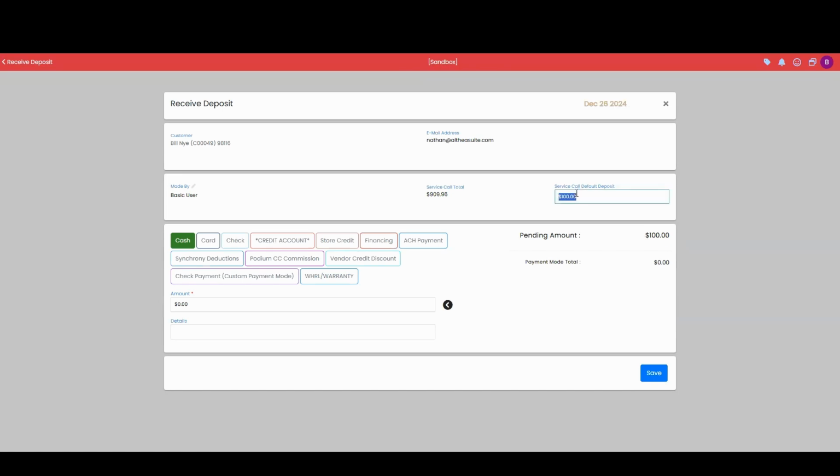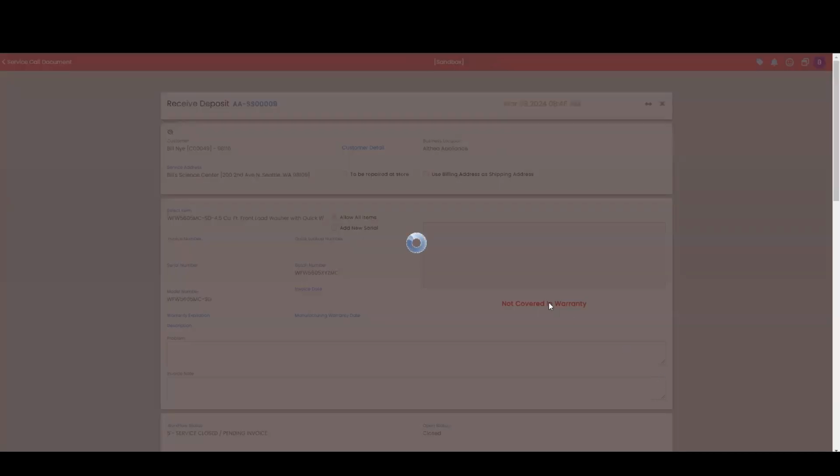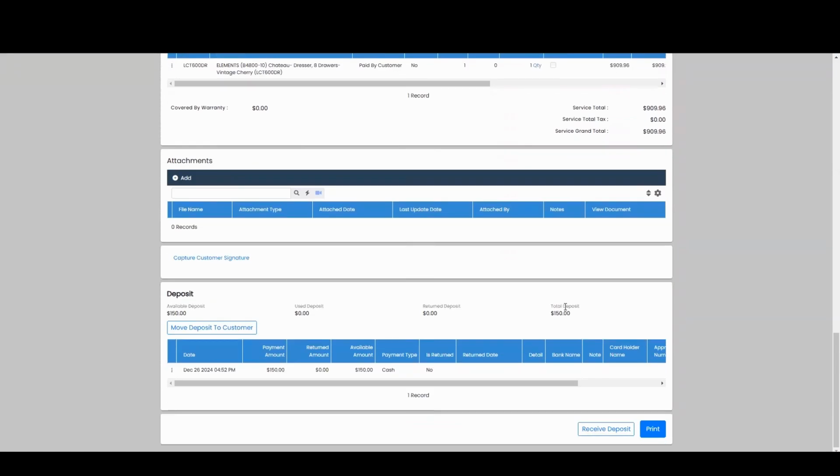This amount can be set in your settings in your implementation or after you've gone live. So if we want to adjust this amount, maybe we want to make it $150. So now this will allow me to collect this 150, and then I'll hit that save button. Once you hit the save button, you can scroll all the way down. At the bottom section is where your deposit is going to be hanging out.